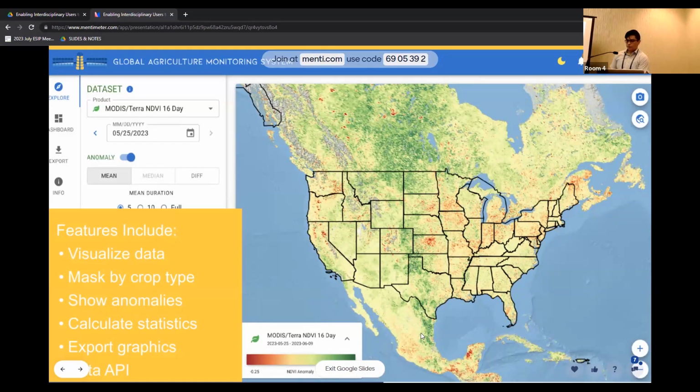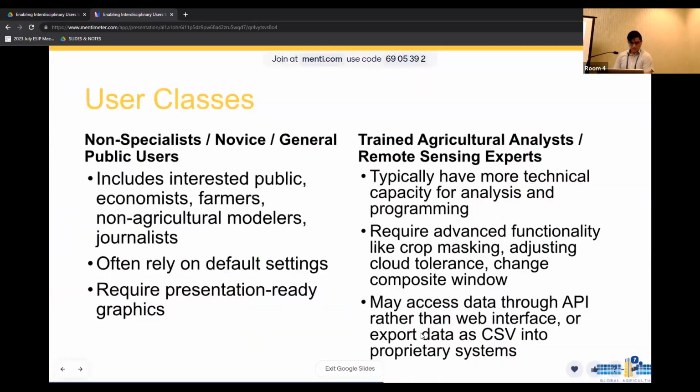We allow the users to show the anomalies. That's actually what we're looking at here. So this is a relatively recent map where we can see where the crops or the vegetation in general is doing poorly versus doing well. And we provide some statistics calculation tools for this so you can see what the mean, max, and min values are for whatever area that you're interested in. We allow the users to export these graphics so they can put them into their own reports or bring the data into their own systems. And then it's covered by the arrows here, but we also have a data API so you can make these requests over curl or whatever other type of web request library you want to use.